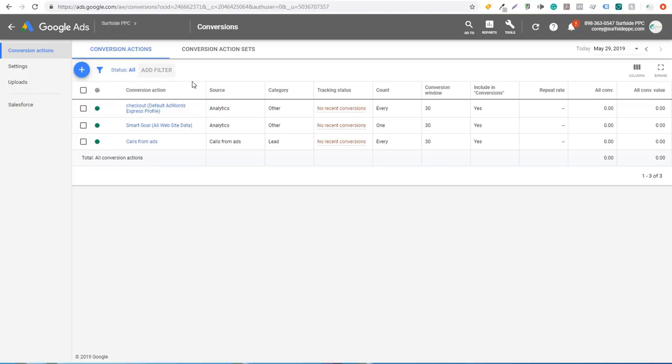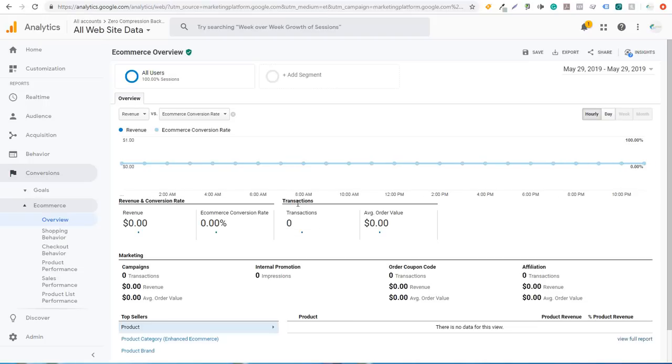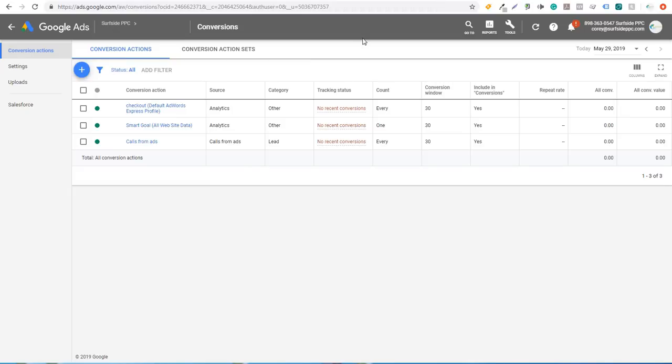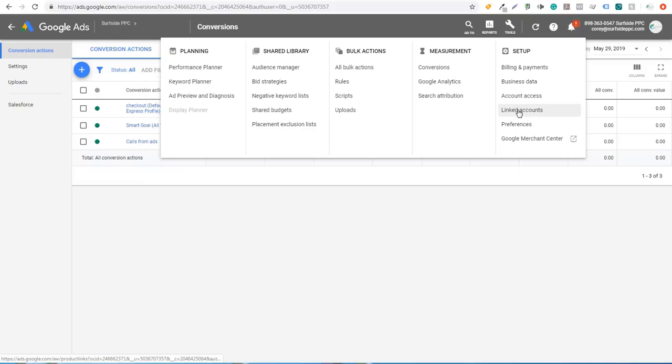So the way I like to do it is if we come over to Google Analytics first, and one of the main things you're going to see here is transactions. So what we're going to do now is come back over to Google Ads. And the next thing you want to do is make sure your Google Ads and Google Analytics accounts are linked. So you're going to come here to Tools, and you're going to Linked Accounts.